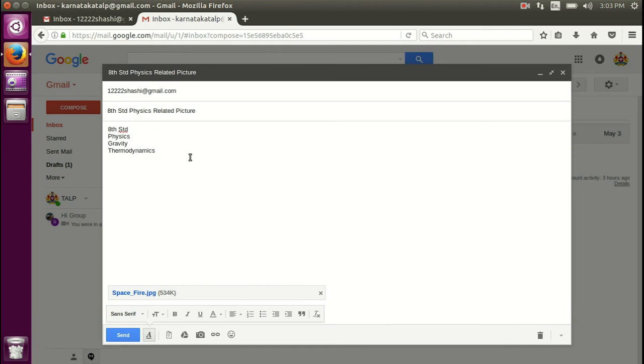Now I'm just doing this for the demonstration. I don't know if thermodynamics actually appears in 8th standard, but that's fine. So let's continue with this. These are the 4 different labels that this email can be related to. So let me click on send.